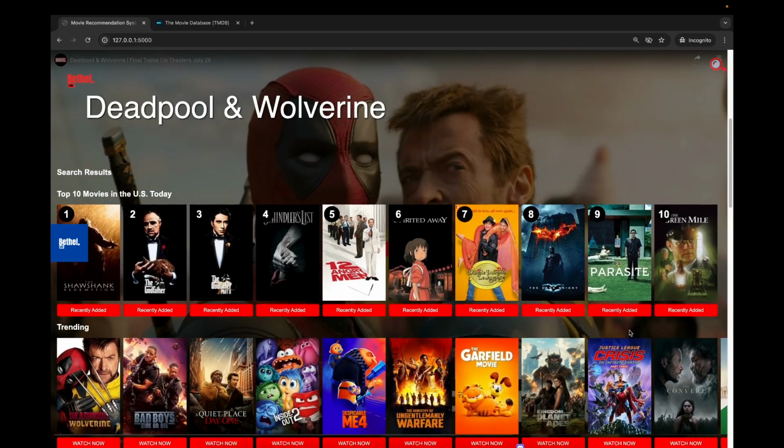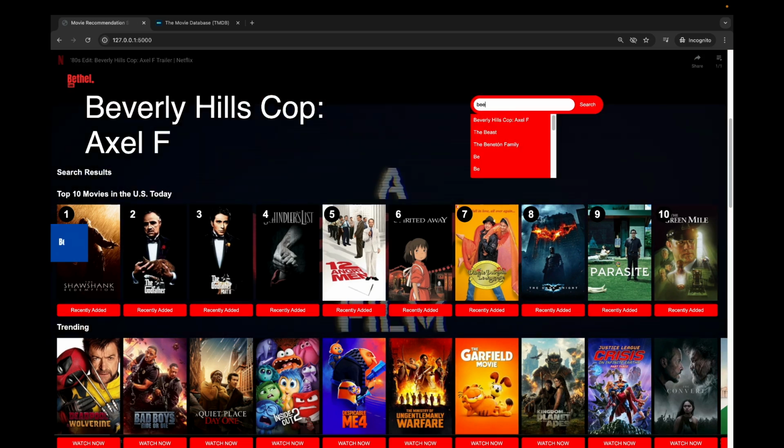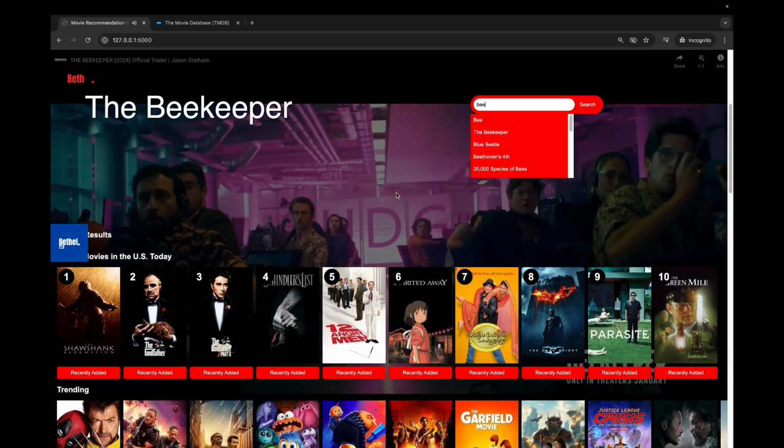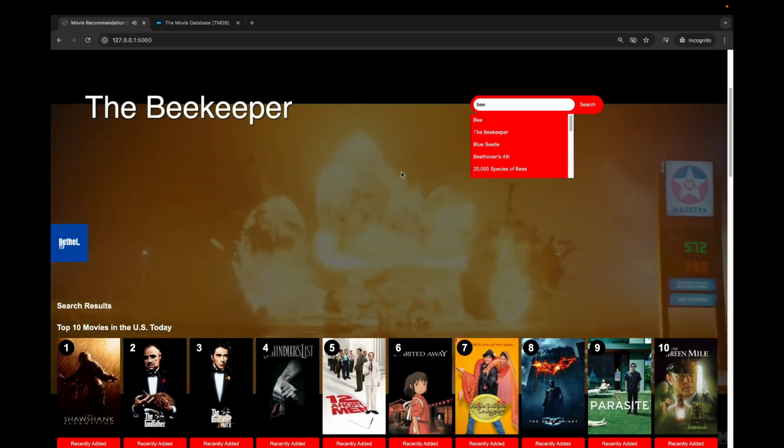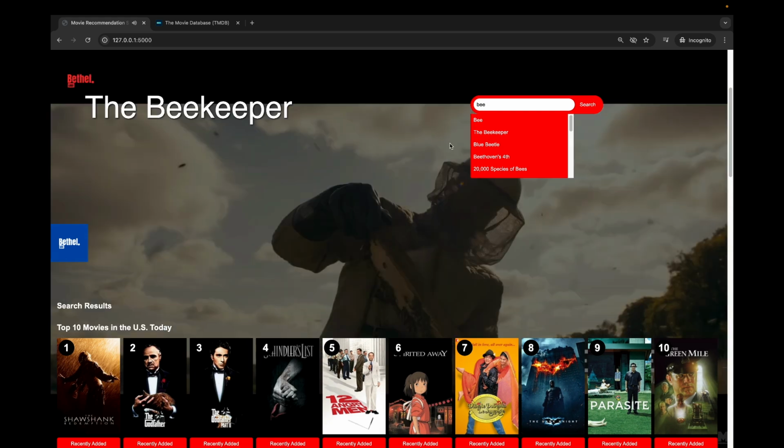So you can see we have a search button over here. If a user comes and searches for the movie that they want, so let's say they search for, say, B. You can see that it's showing the trailer of the movie, right? And then the title of the movie is there, whatever the user is typing.